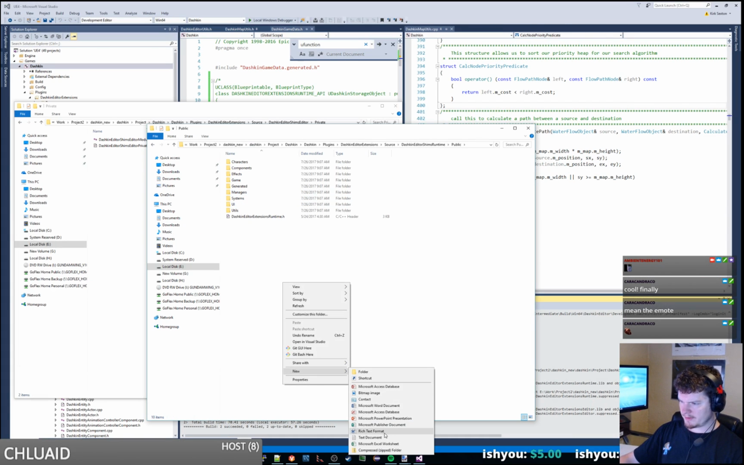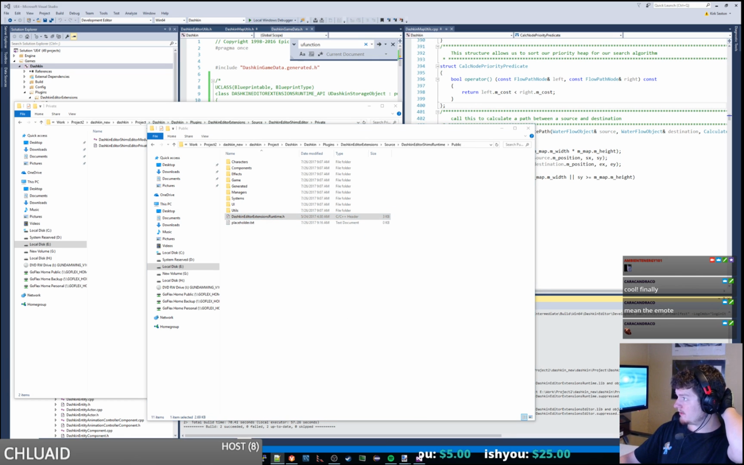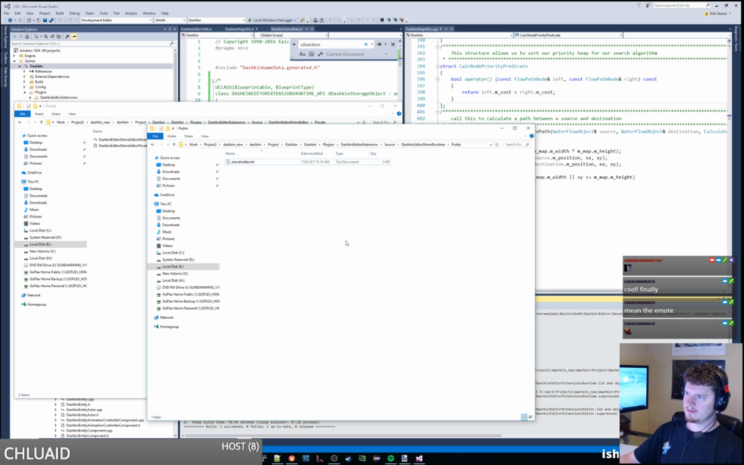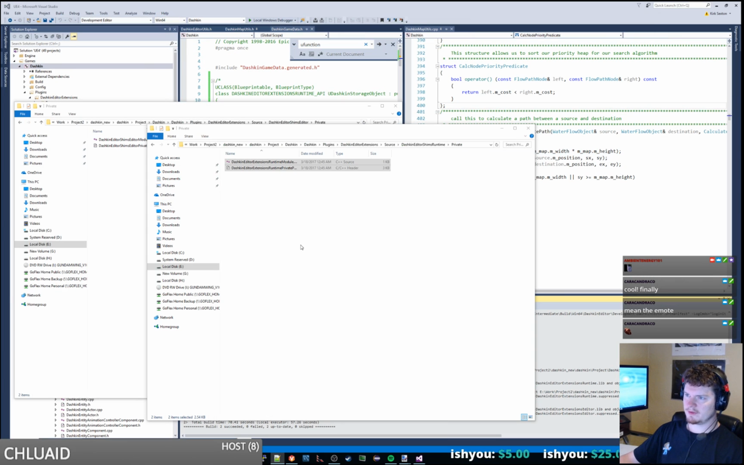I'm gonna put a placeholder.txt here. What is this Dashkin editor extensions runtime? We've got like can't include engine.h, a whole bunch of stuff we really don't need. So I think I can get rid of all this. So all we need are these two things filled out. Dashkin editor shims runtime. Alright, let's rename these.